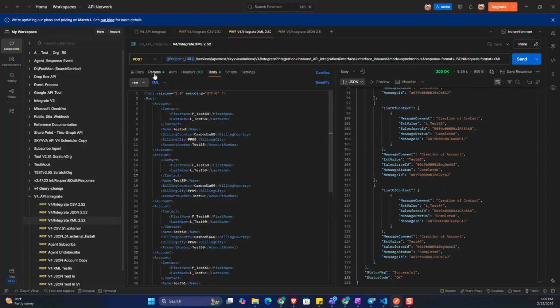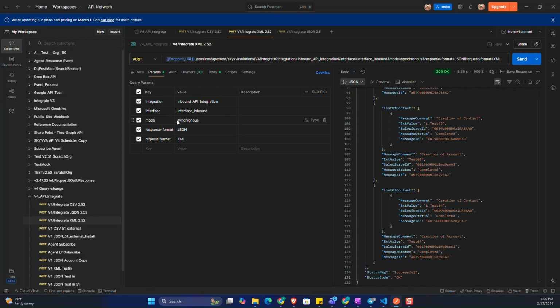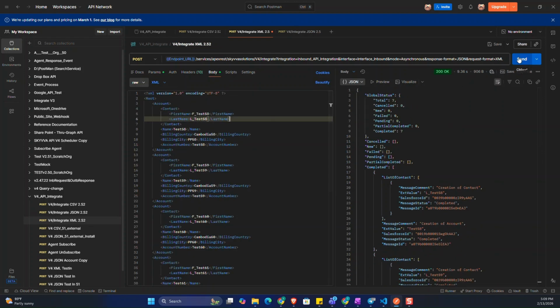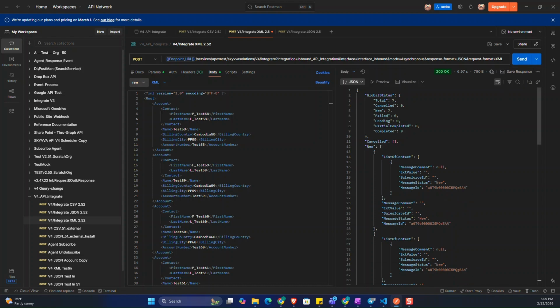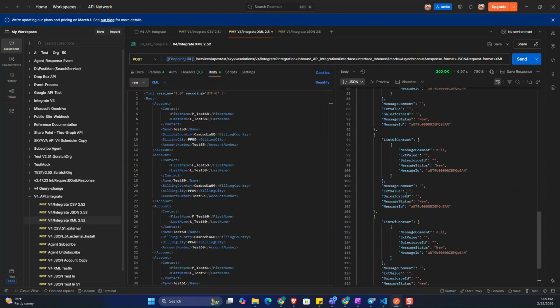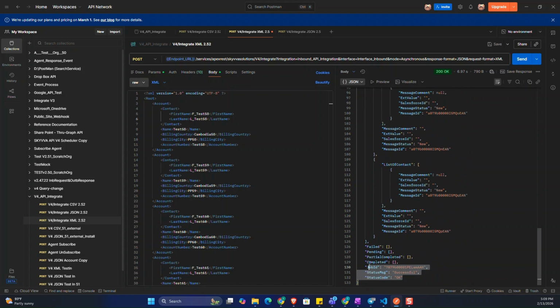Currently, navigate to Postman. Click on Query Param and change from synchronous mode to asynchronous mode. Then click Send. After clicking Send, we got the success status with the job ID in the response payload, so you can filter the job ID on the Apex jobs in Salesforce.